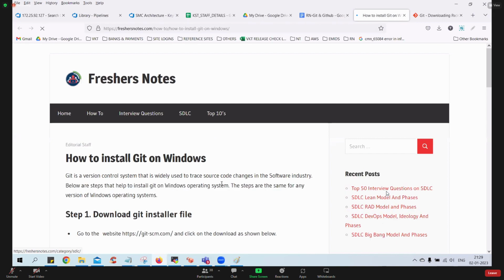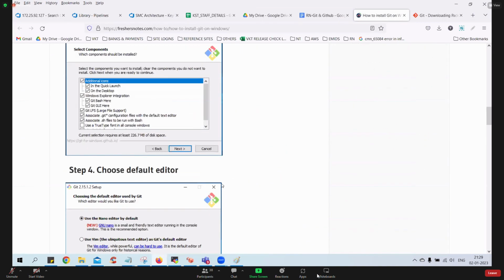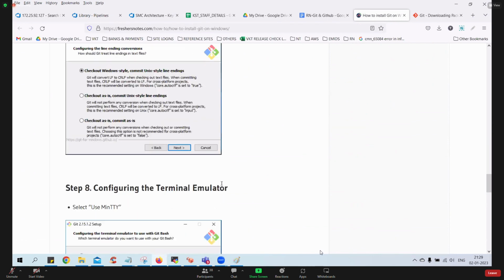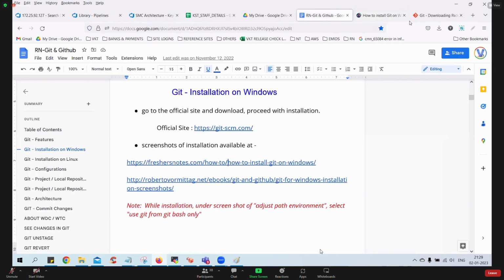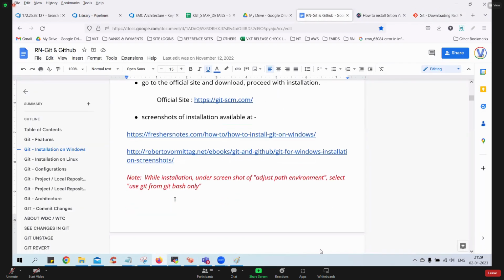So you can click on this. And you have the screenshots on how to install it. Please refer to the screenshots, and you have to proceed with install. It's all about next, finish, guys. Installation is simple. It's all about next, finish.